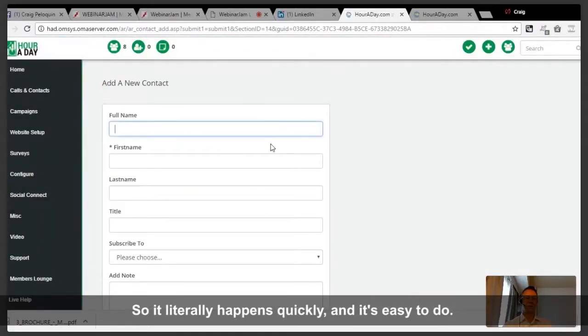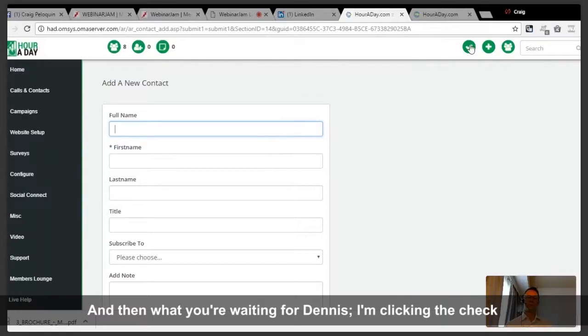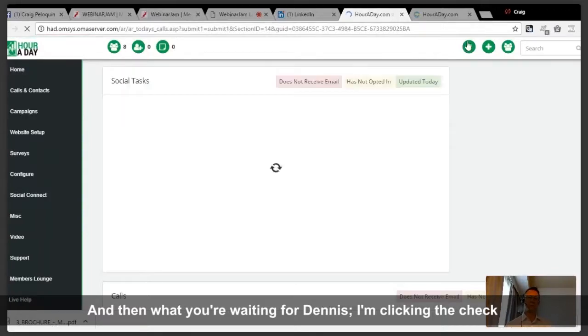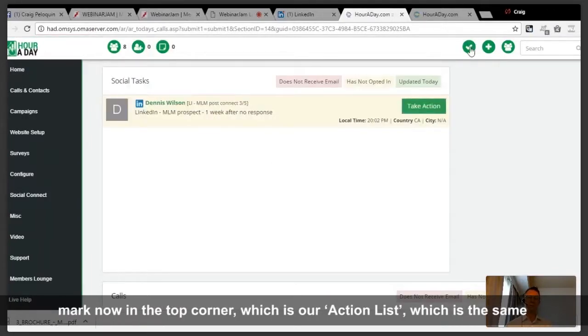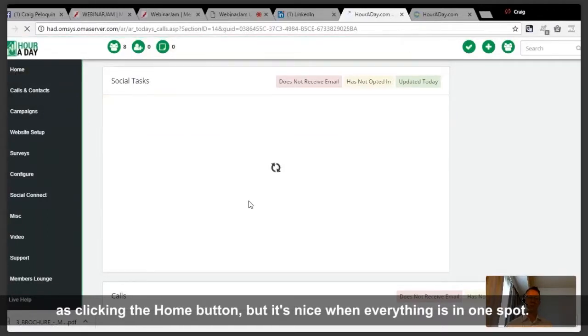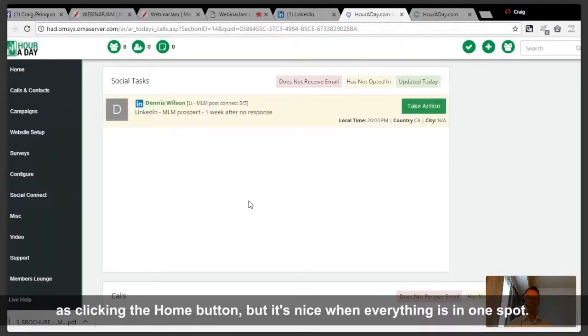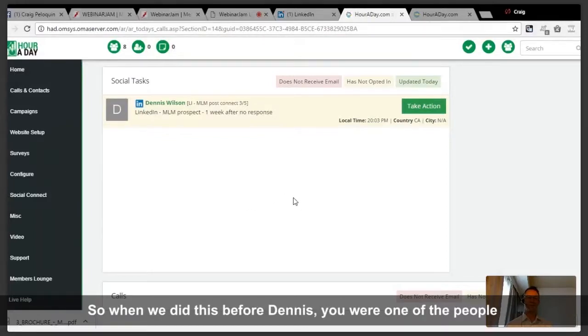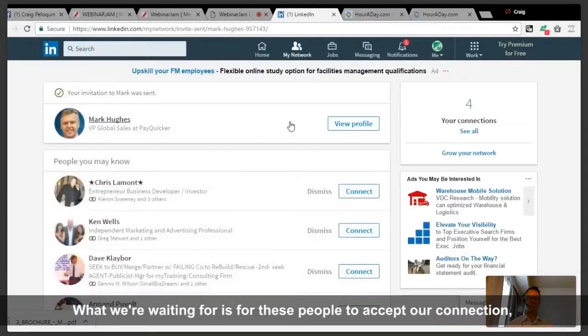So it literally happens quickly. It's easy to do. And then what you're waiting for, Dennis, I'm clicking the check mark now in the top corner, which is our action list, which is the same as clicking the home button, but it's nice when everything's in one spot. And so when we did this before, Dennis, you were one of the people that I put in the system, and then you accepted my connection. What we're waiting for is these people to accept our connection.